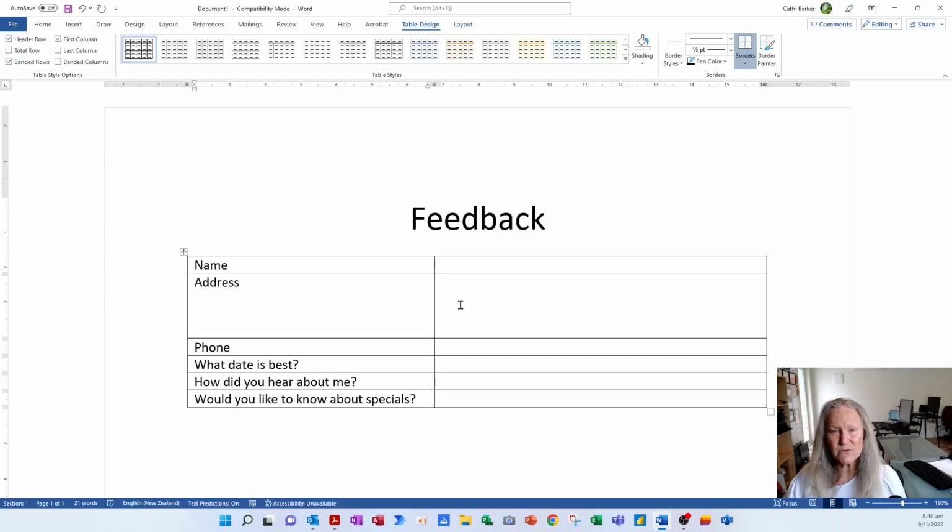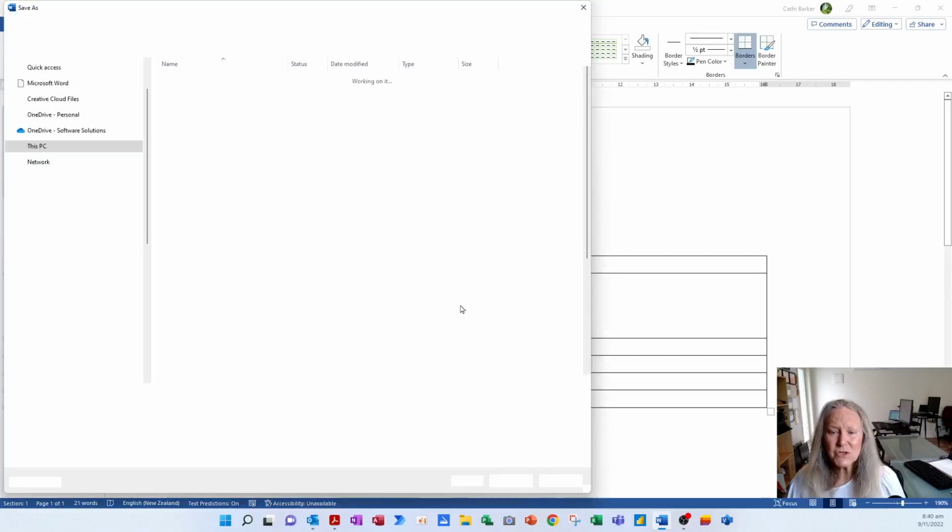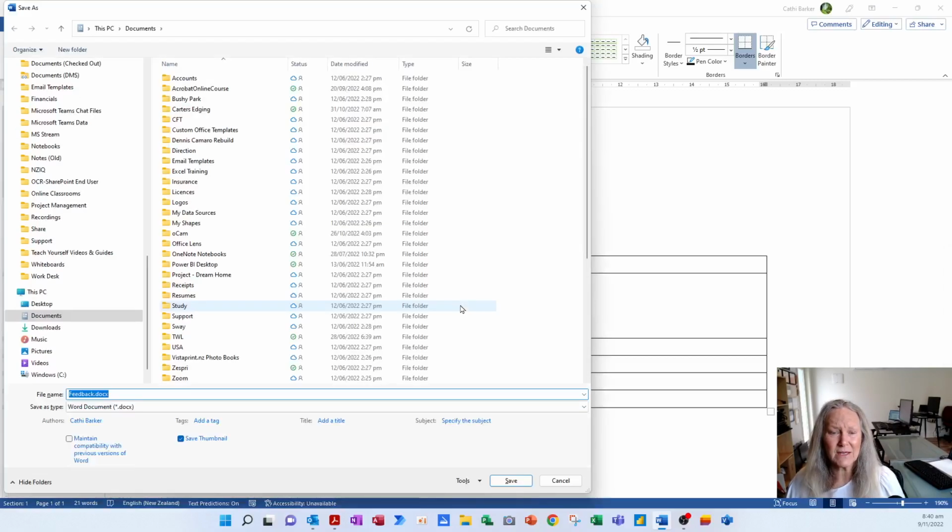I'm going to save this form by pressing F12. The function key F12 is a shortcut key for Save As. And I'm just going to call it Feedback Form and maybe put it on my desktop so it's easy to find. And save.